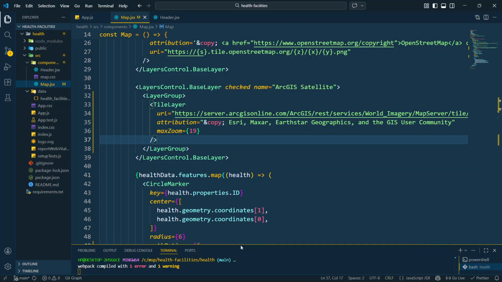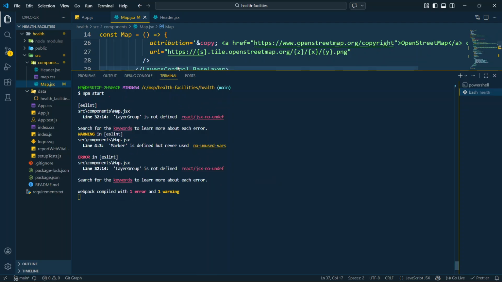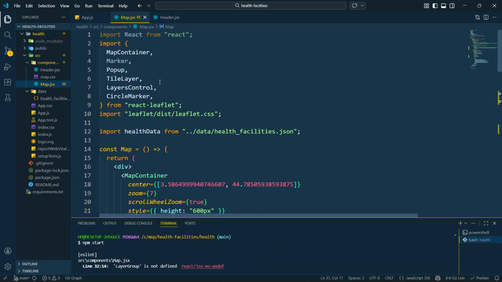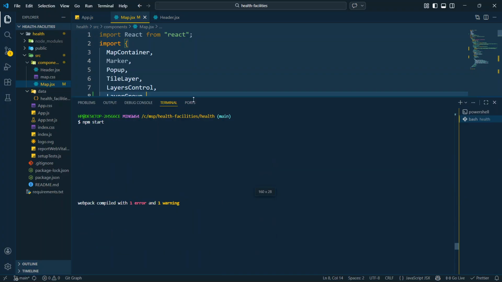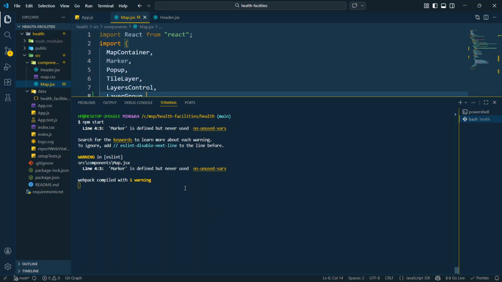But if you take a look at the terminal, you can see it says that layer group is not defined. That means we need to go to the import here, and you need to say layer group. We are already importing this, so we add layer group, and so it is there. If we do that, that error is now gone. If I just enlarge this, you can see the error is gone.